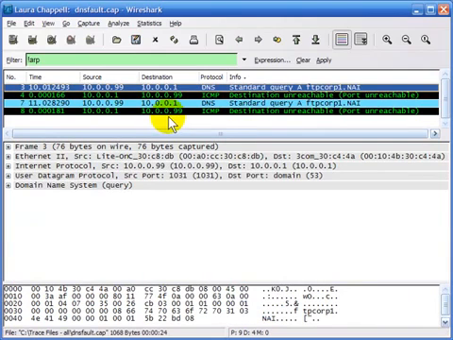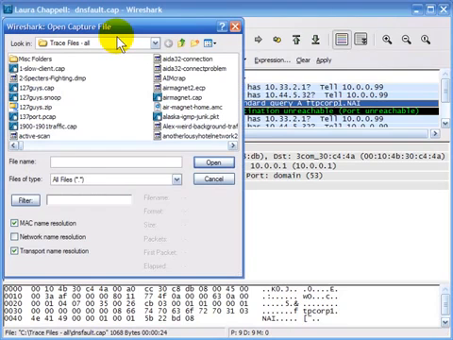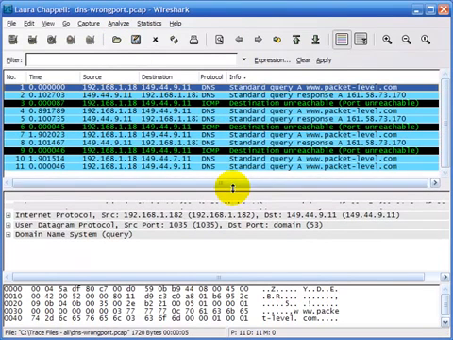Now I want to show you a trace file that's really strange, and I've seen it several times. It has to do with a wrong port setting in the response packets from the server. I'm going to clear out the filter that I had in that last trace, and I'm going to open a trace called DNS-wrongport.pcap.